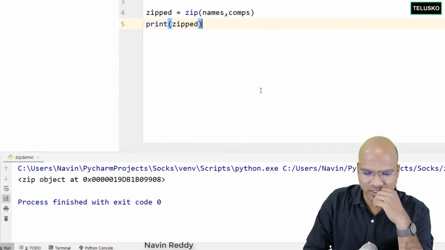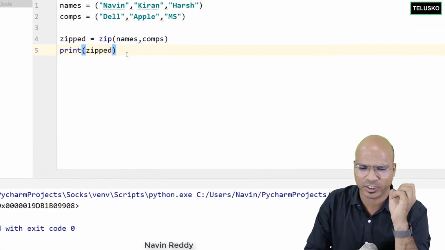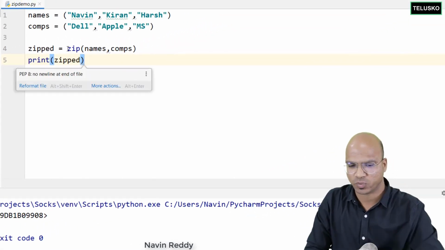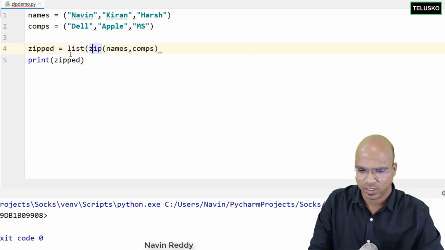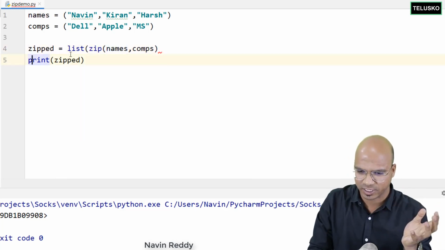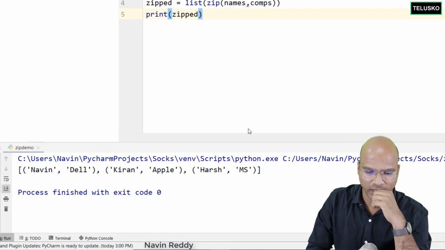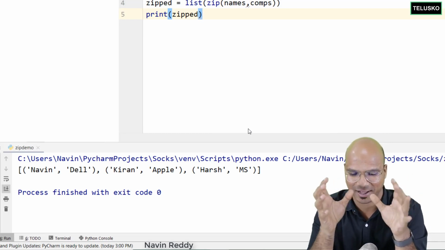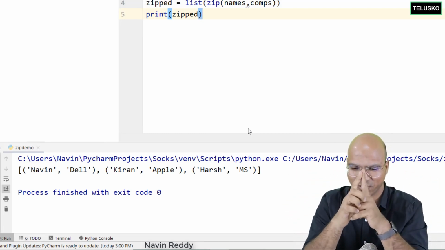If you run this code, you can see we got a zip object. We are getting the type as zip. We don't want that. We want it to give us a list. So what we can do is take the list out of it. We can pass the zip into list, and it will give us the list of values. Let me run this code now, and you can see that we got a list. We got Naveen, Dell, Kiran, Apple, Harsh, MS. That's how you can zip, right? So we can have that format.